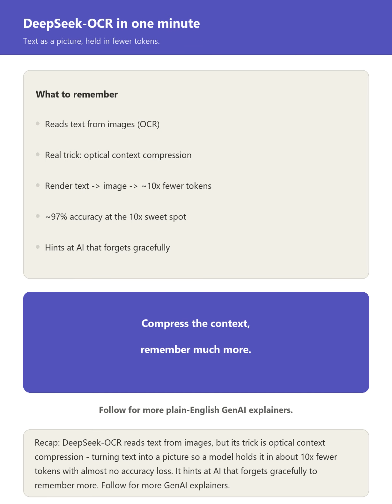Quick recap. DeepSeek-OCR reads text from images, but its real trick is optical context compression, turning text into a picture so a model can hold it in far fewer tokens, about 10 times fewer with almost no accuracy loss. It hints at a future where AI forgets gracefully, like we do, to remember more.